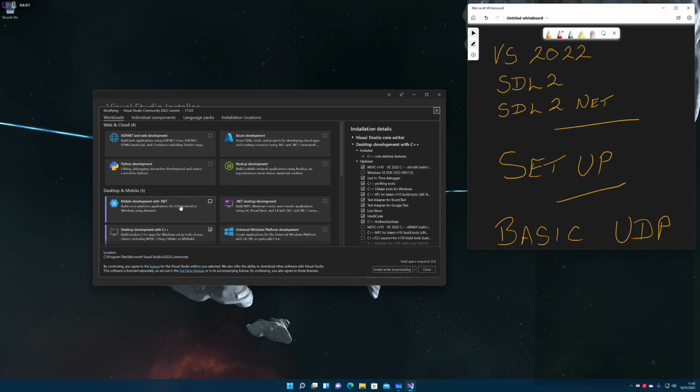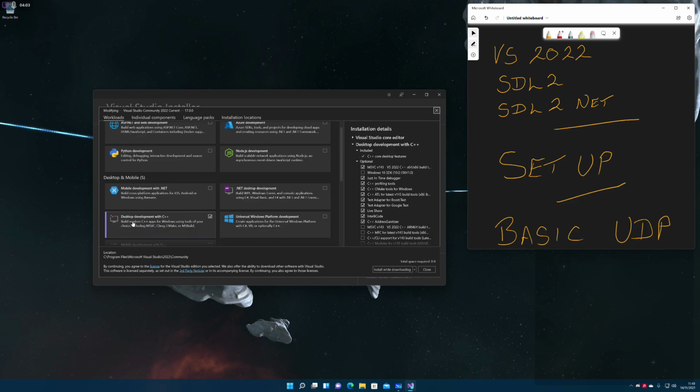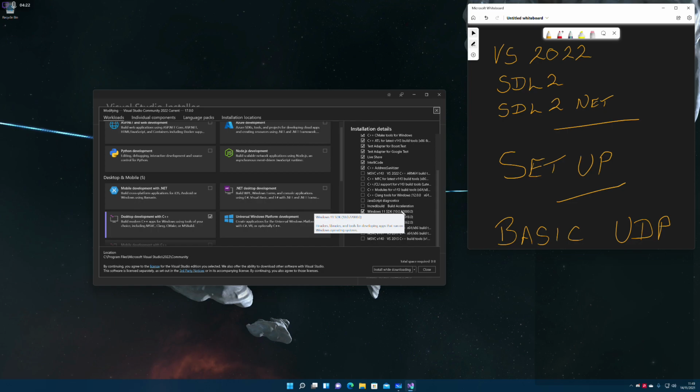So all I've done is I've clicked this one here, Desktop Development with C++. Even though we're only going to be using the C part of that, and not a lot of the ++, it's irrelevant. It'll give us what we need. And also, because I'm on Windows 11, I've also ticked the Windows 11 SDK, Software Development Kit, in case it needs it. No idea. Don't know, don't really care.